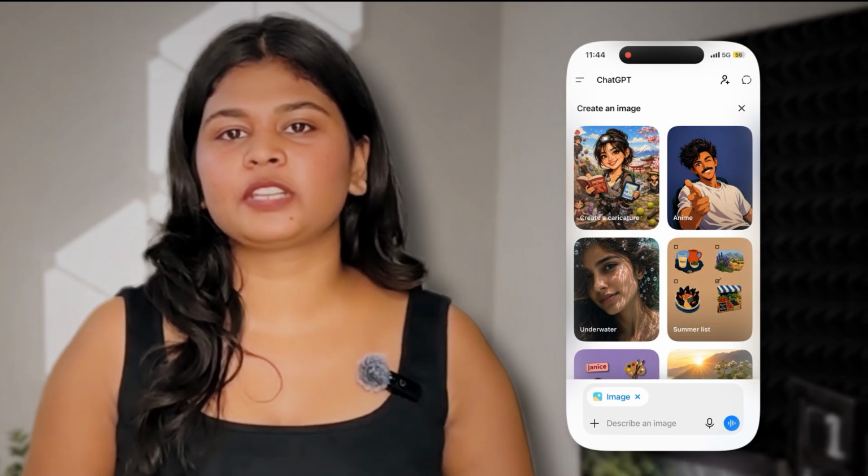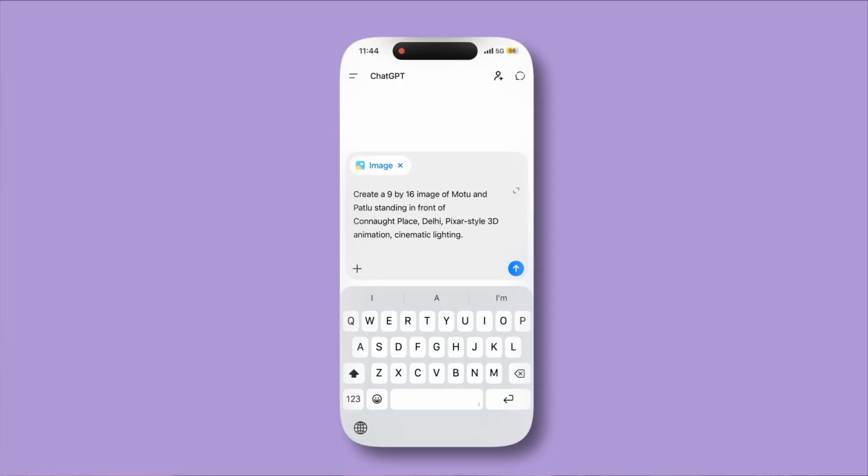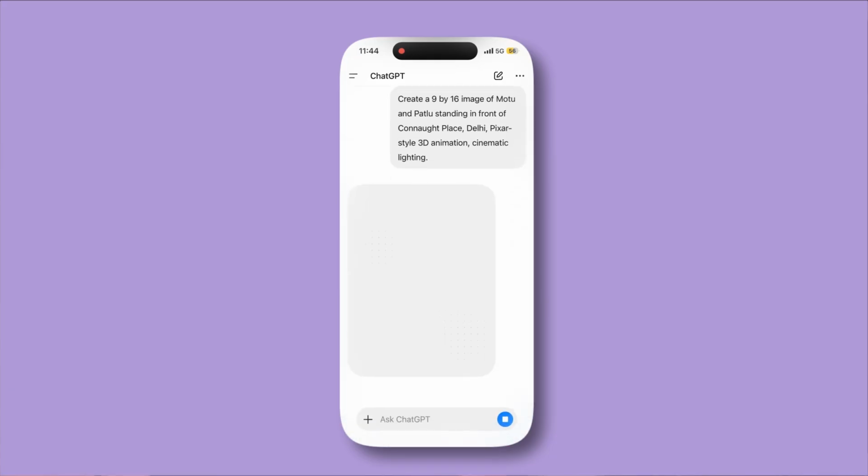Just open ChatGPT or Gemini on your phone. Now type a prompt like this to generate an image. Like I am typing, "Create a 9:16 image of Motu Patlu standing in front of Connaught Place, Delhi, Pixar-style 3D animation, cinematic lighting." Change the location to wherever you want, and in a few seconds you will get the image done.